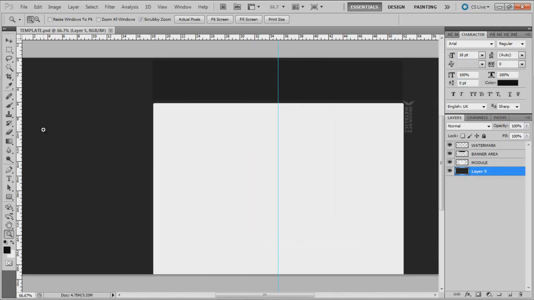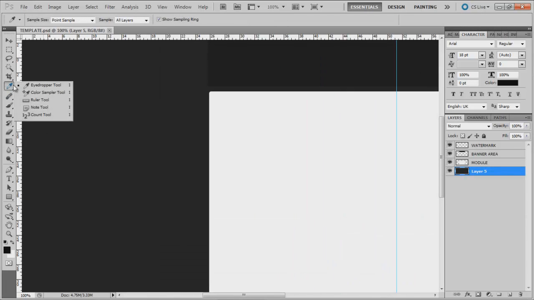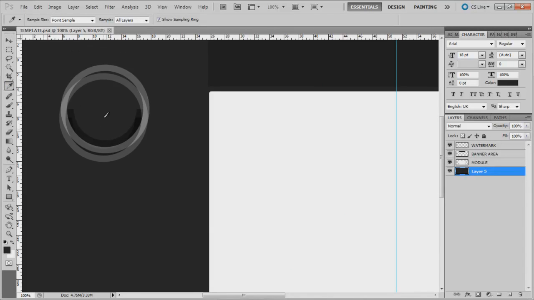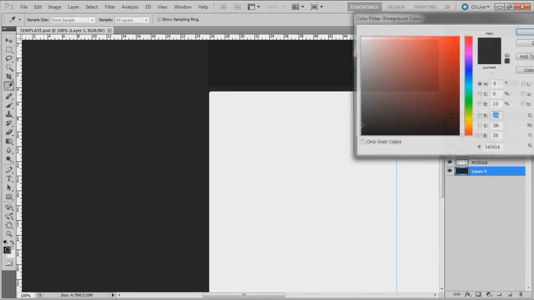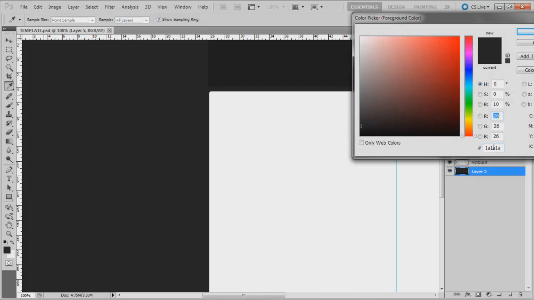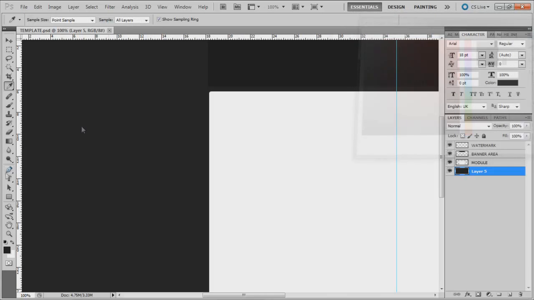For the background color, I'm going to get the eyedropper tool here and just click on the background. If you come over to the color picker here, mine is 1A1A1A for the code, or brightness 10. I'm just going to put that down to 8 brightness. So where the B is, put it at 8.